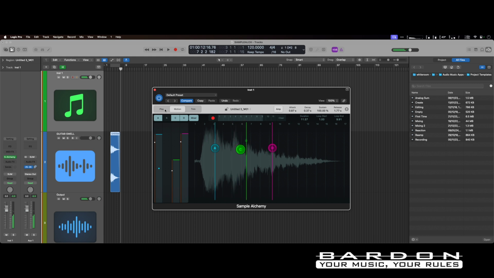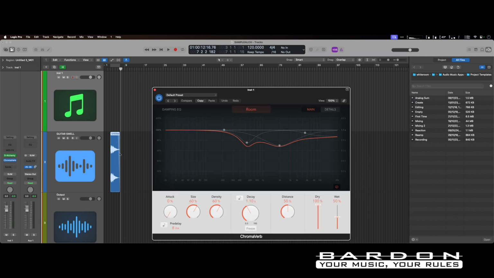Now, I would like to make my sound feel more organic and a little bit more expansive. So what I'm going to be doing is applying some reverb to it. In this case, we're going to be using a built-in reverb once again called Chromaverb.